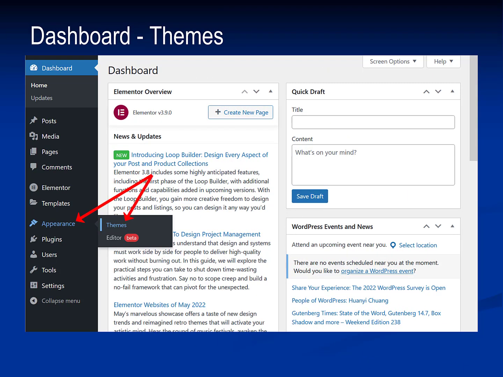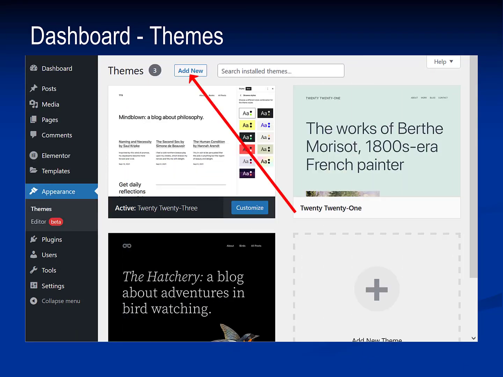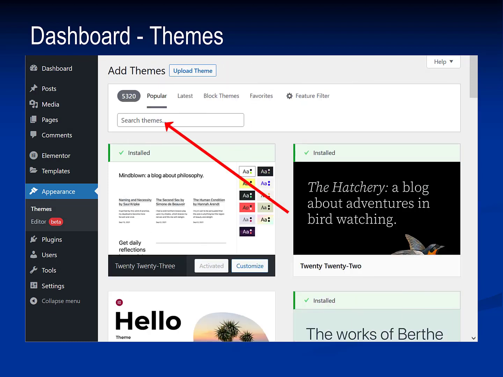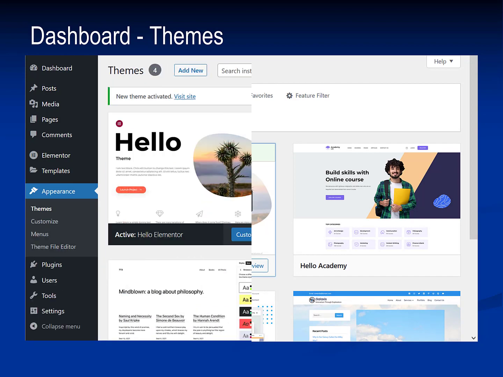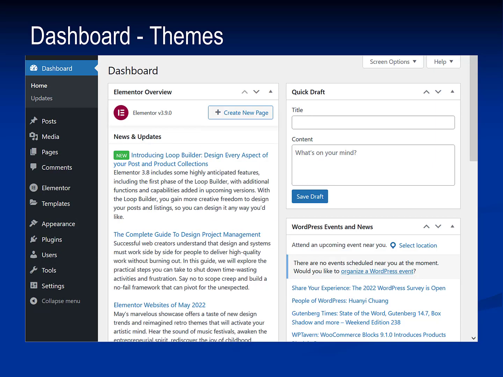Select Appearance, Themes. Add new. Search Hello Elementor. Install. Activate. Back to Dashboard. And now Pages.